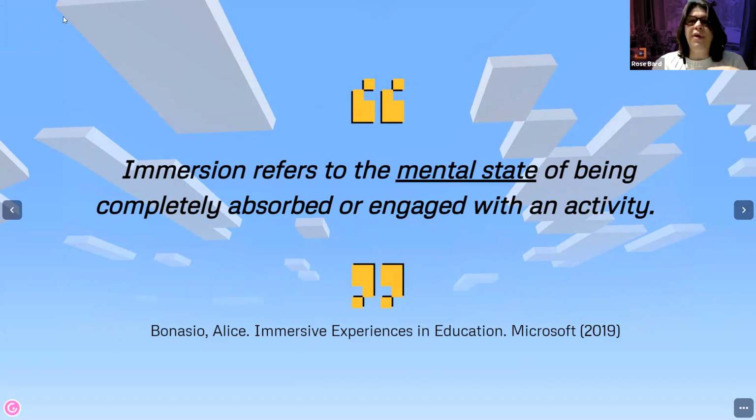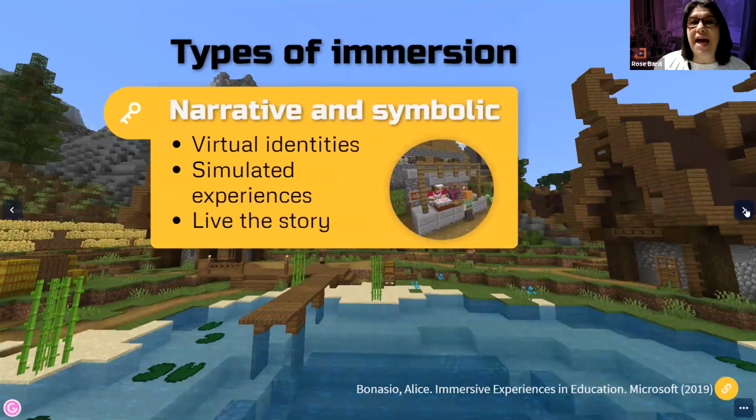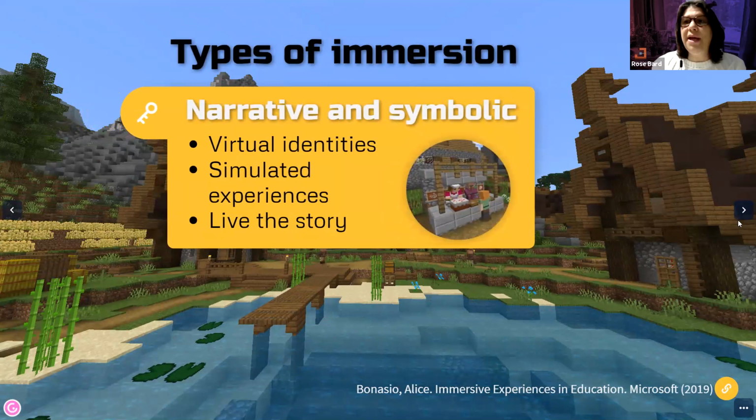When we think of the students in this environment, we need to think about the mental state they go through, being absorbed and engaged with an activity. We can think of the types of immersion that occur when they are involved in this environment. For example, the narrative and symbolic one, with virtual identities. It's an environment that fosters simulated experiences. It's like they are living the story that is created for them.